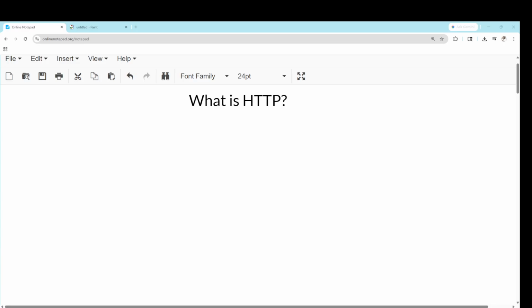Whenever you use an API, you are not just sending a request randomly. You need to tell the server what action you want to perform, right? Do you want to get the data, create the data, update the data, or delete the data? So that's where HTTP methods come in.